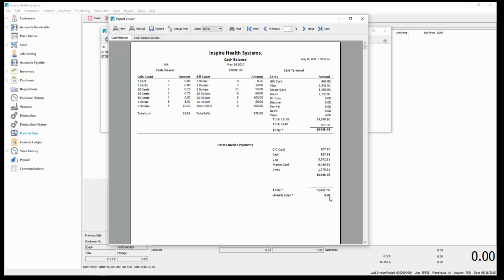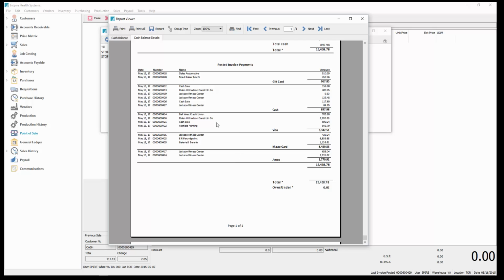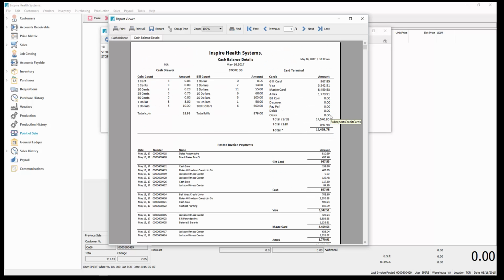If I was out of balance, I would like to know more details so I can go through and check them off. So that's where the cash balance details report comes in. The first section is similar, and next it shows each of the payments that went through. I can go through all my slips and check to make sure I didn't make any errors, and then basically turn that into accounting so that it can all be balanced.